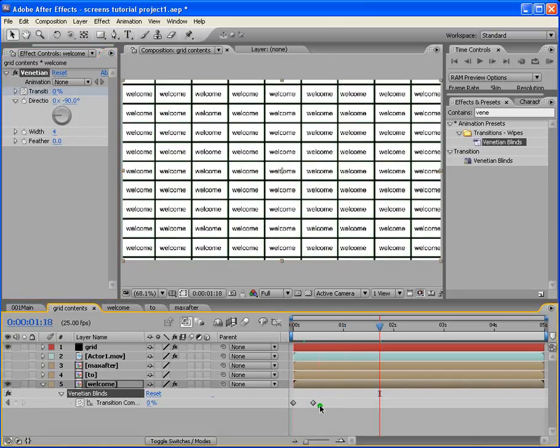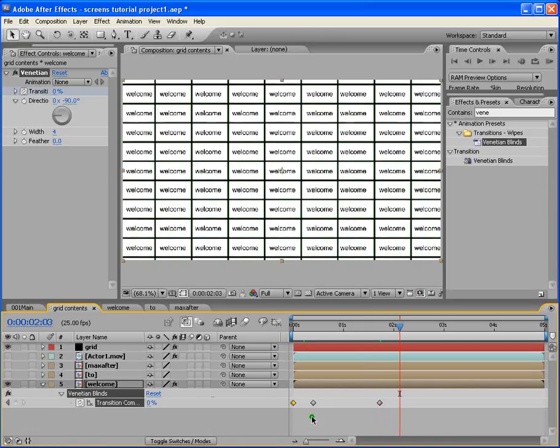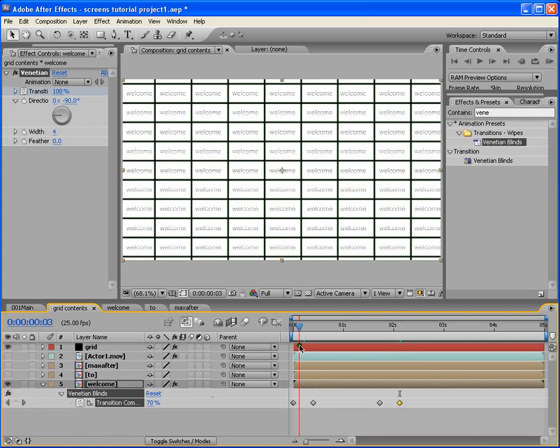So let's duplicate these keys because we want them to appear and then disappear as well. So let's put all the keys in one go, and then we'll copy paste all the keys to the next layers. So Control C, Control V, and go a bit forward. Control C, Control V. So text appears, stays here, and then disappears.